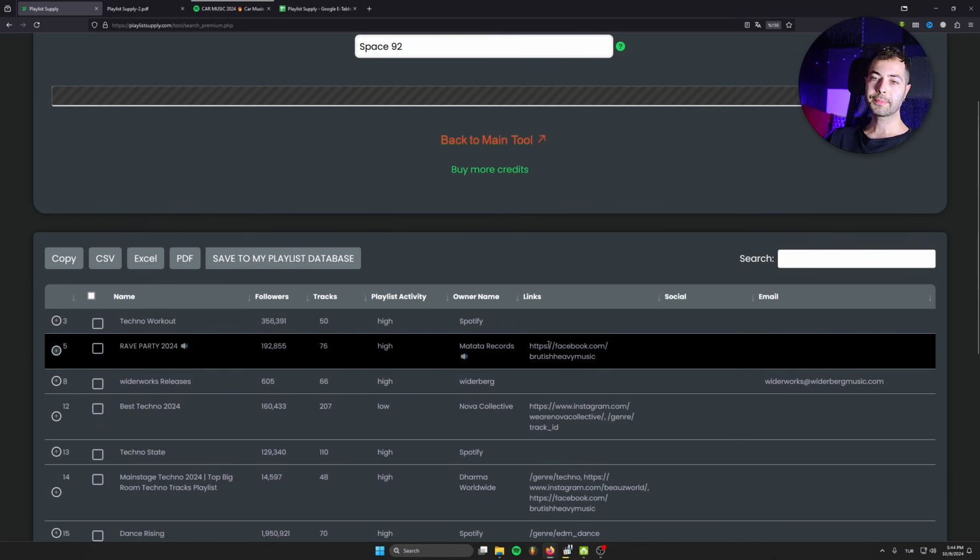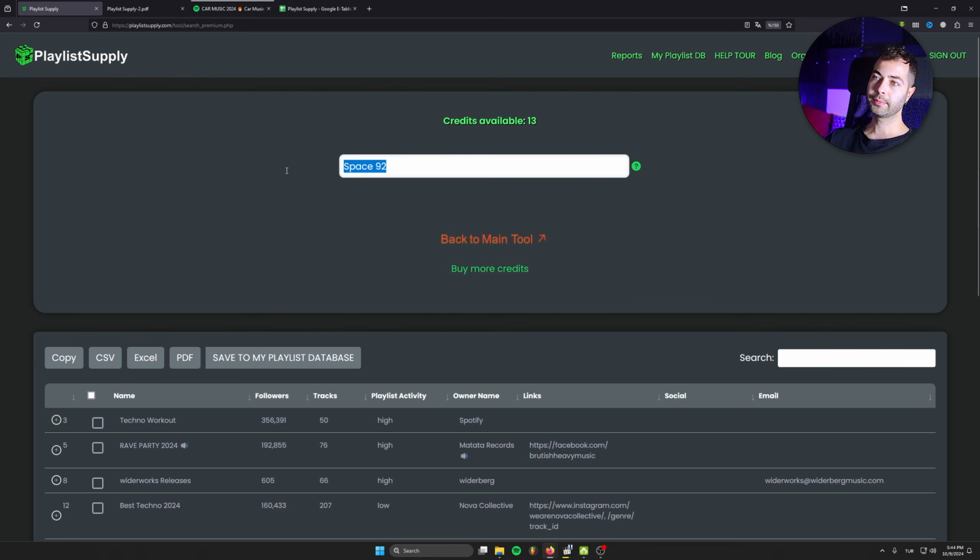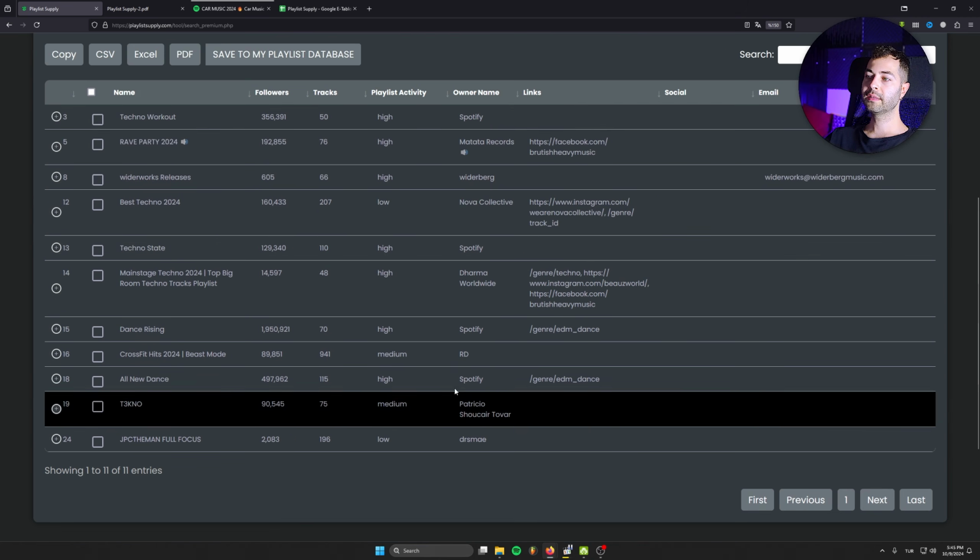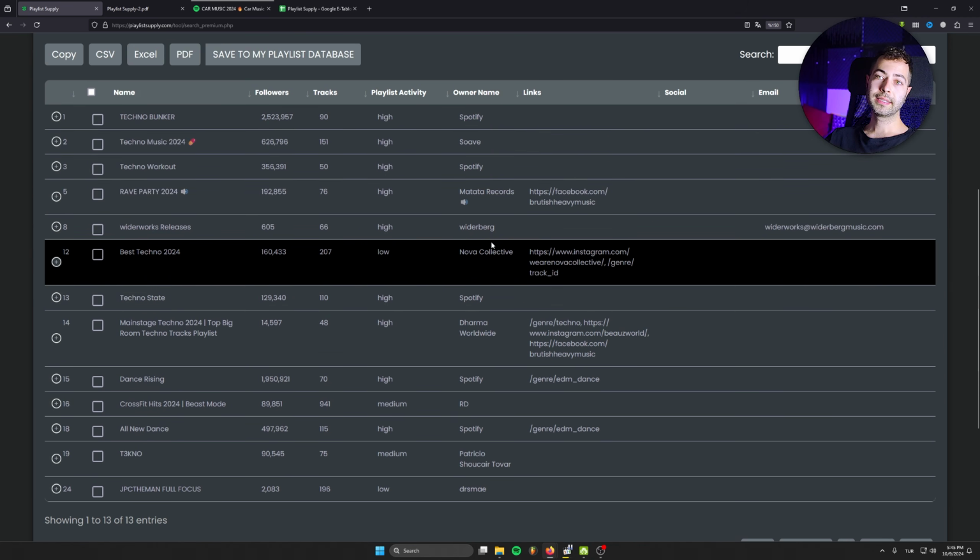And those are the best playlists if you are making music similar to Space 92. So with the organic search function, you search an artist that makes similar music to you and find which playlists he is generating streams from.